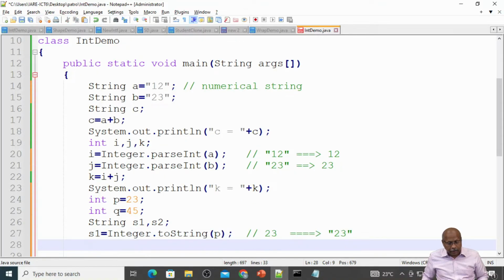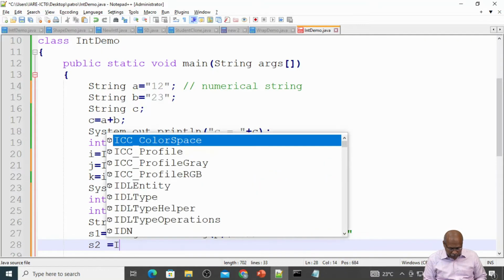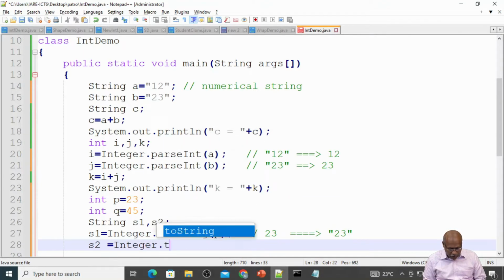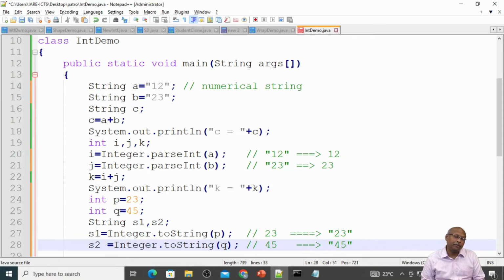Next, I need q also. So how to write it? Tell me. The data has to be stored in s2. S2 equal to Integer dot toString within brackets q. When I write this statement, what happens? Automatically the value 45, which is in numerical form, is converted into the corresponding string "45". So remember, when it is a string, you read it as four-five. Whenever it is an integer, you say forty-five. That is the correct way of pronouncing.